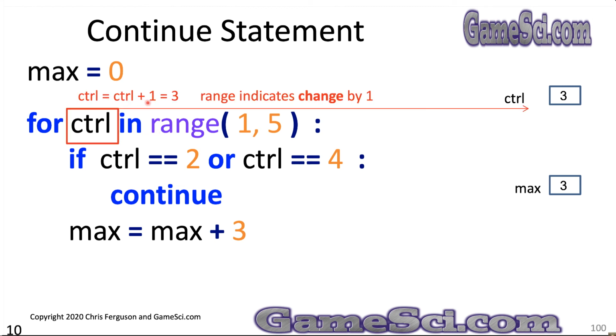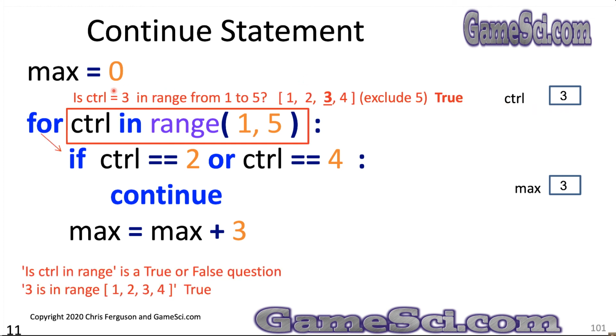Control equals control plus 1. Whenever we reach this point in the code, we change control to be the next item in the range. Range indicates change by 1. We've gone to a 3. Is control equal to 3 in range from 1 to 5? That is a true statement. We are in the proper range, so we will return a true. If it is true, we are going inside the loop. Is control in range is a true-false question. 3 is in the proper range, so we will execute the code in the loop.